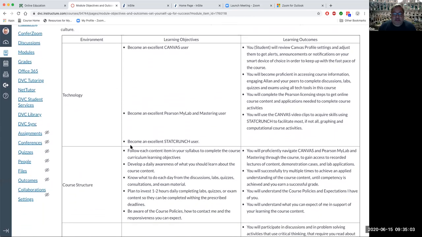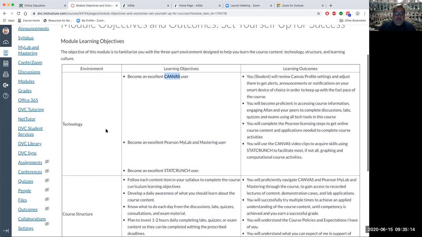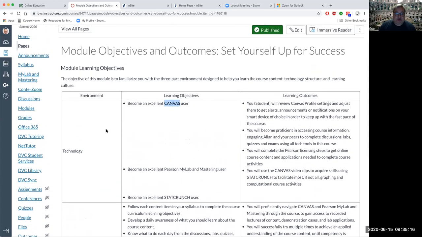The technology that you will be using primarily is called Canvas. Canvas is the platform we're describing in this particular video, but you also have another learning management system embedded within Canvas, and it's called MyLab and Mastering by Pearson. And you access MyLab and Mastering by Pearson by going to the link on the left that I'm pointing to that is below the syllabus. It says MyLab and Mastering.